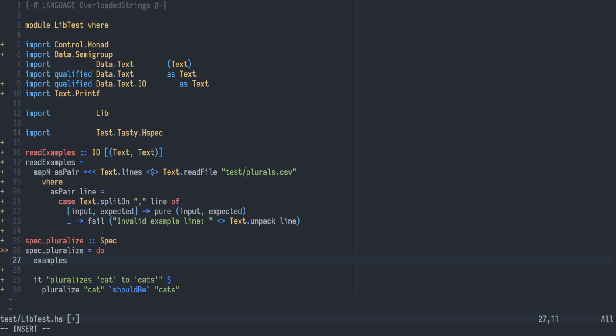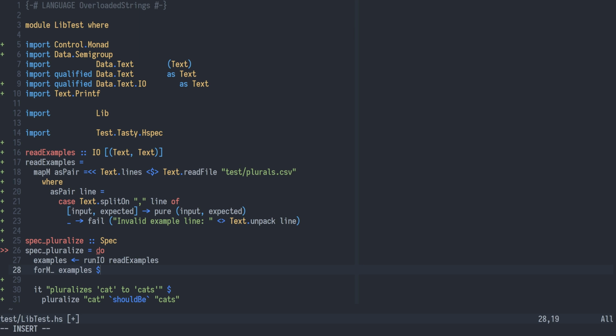Now here comes the trick. In our spec, we will use runIO to embed an IO action. With our examples read, we can loop over them using forM and construct test cases for each example. We will generate test cases looking like before, but using the text strings from the file. So we will say pluralizes the input string to the expected output string.